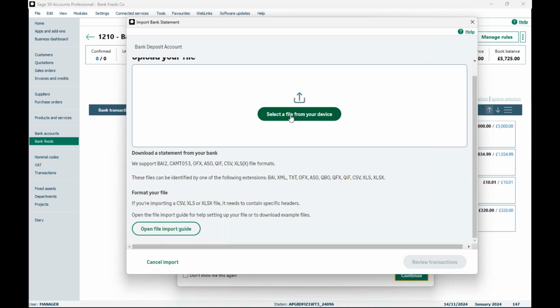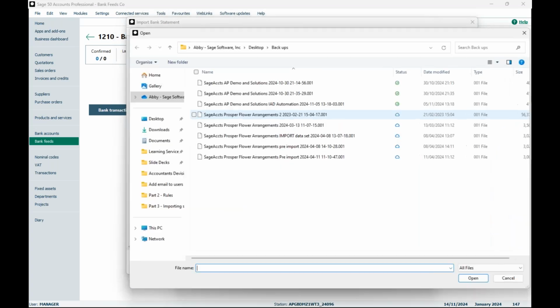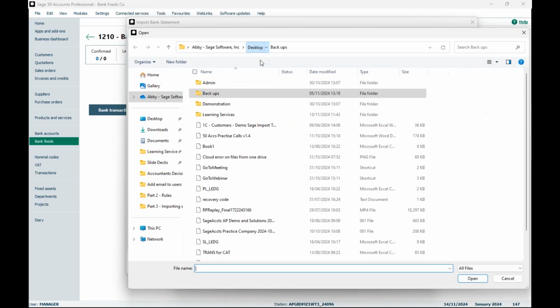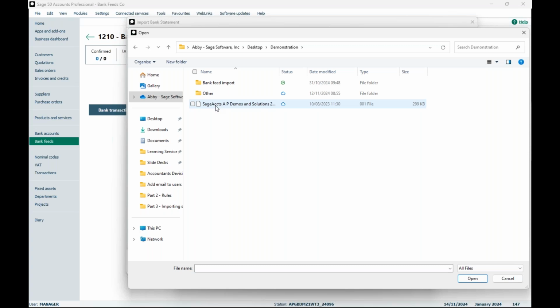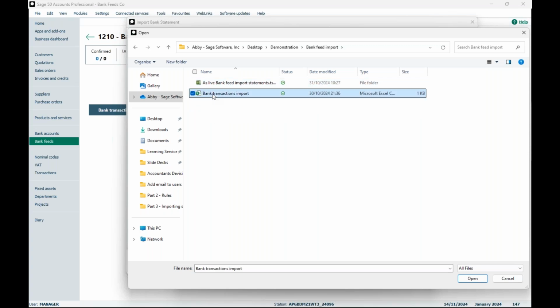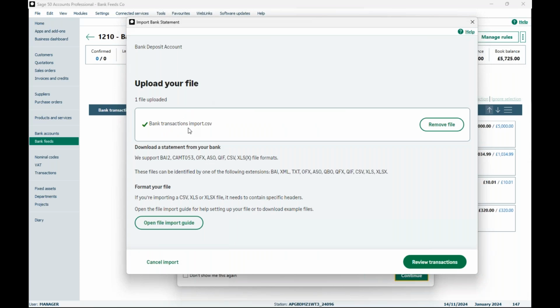So what I'm going to do now is I'm going to select a file. So I'm just going to pop to my desktop and I'm going to get my bank feed import. What I'm going to do actually is show you what that looks like when I've got it open, so just bear with me a moment.